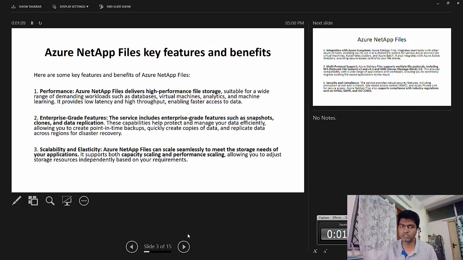Here are some of the key features, as you can see on the screen. Number one, performance. Azure NetApp Files delivers high performance file storage. High performance in the sense that you can run a wide range of demanding workloads such as databases, virtual machines, analytics, machine learning and so on. It provides low latency and high throughput, enabling faster access to data.